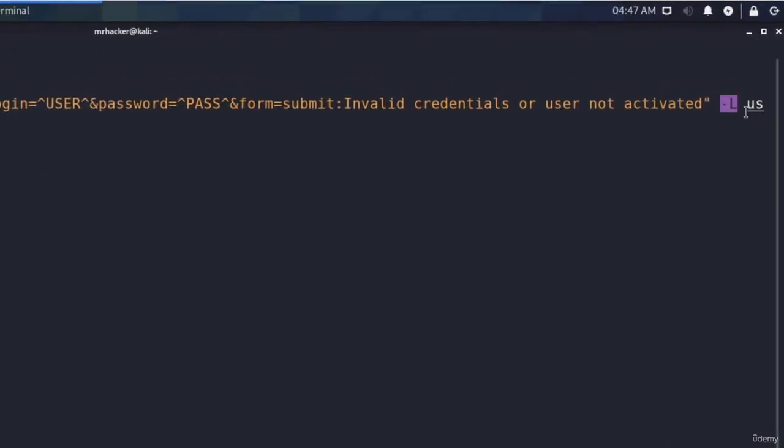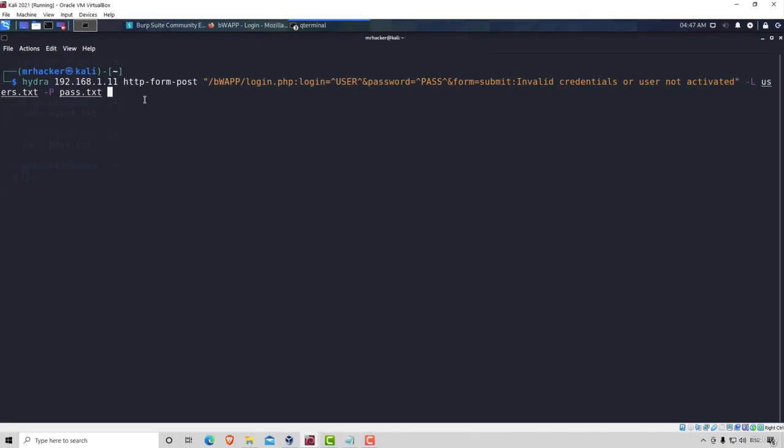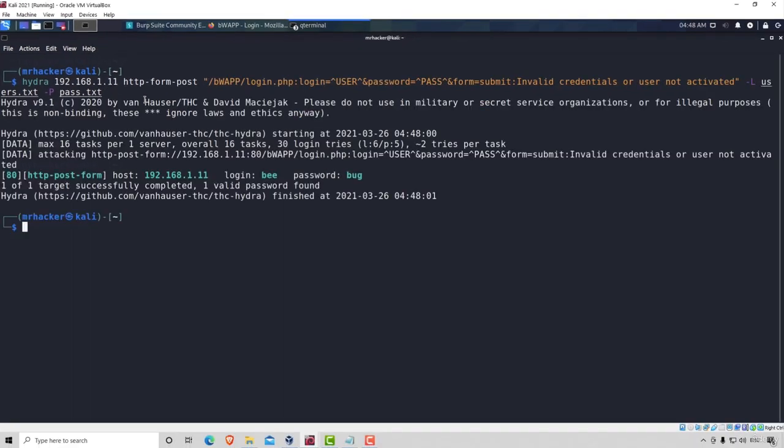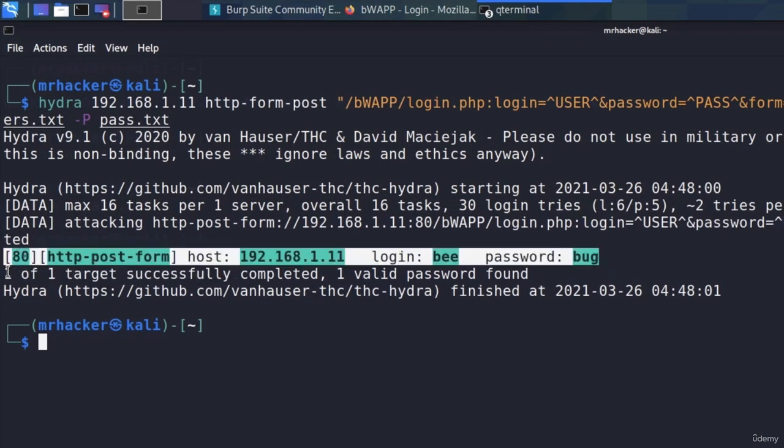At the end we specify -L and we specify the users.txt file or any list that we want to use for usernames, and -P and then the passwords file. Okay, let's press enter and see whether this command will work. And you will notice in just 1 second we managed to perform all of the combinations of usernames and passwords. And we got the correct one right here.